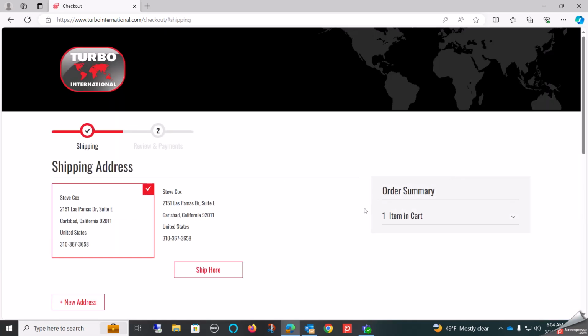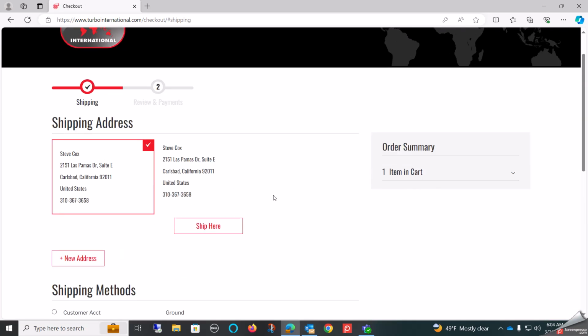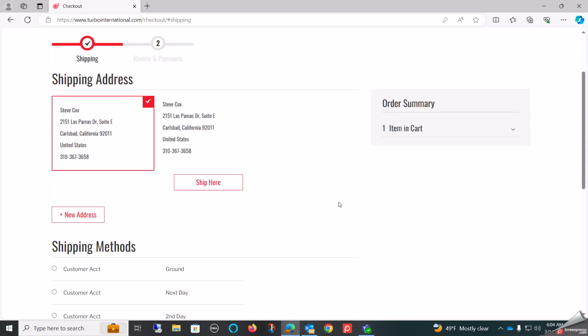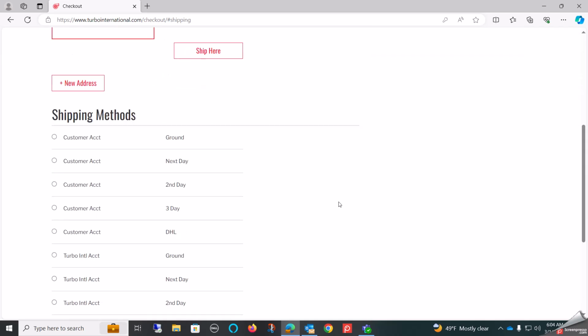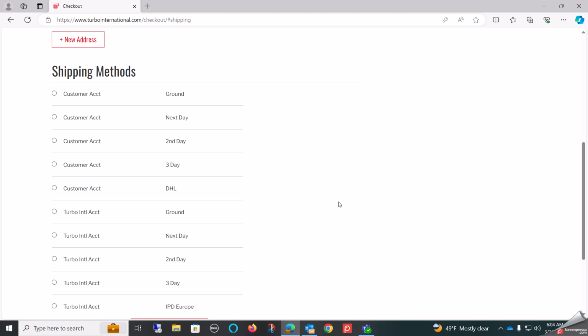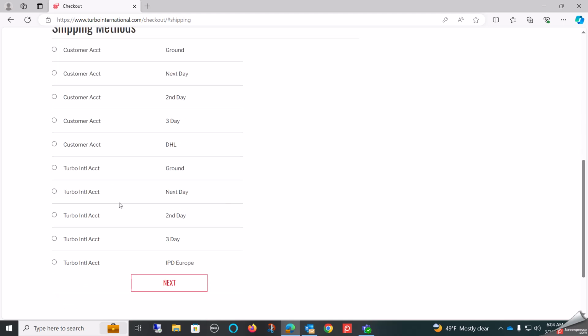And then once you get to the checkout button, it's going to show what was the shipping address that I had as my default. And then very important, down here are the shipping methods. Many customers have us bill on their carrier accounts, and other customers have us bill on our Turbo International carrier accounts. So if you want us to bill on your account, click Customer Account, and then the timing in which you want that part delivered. Ground, next day, second day, 3-day.